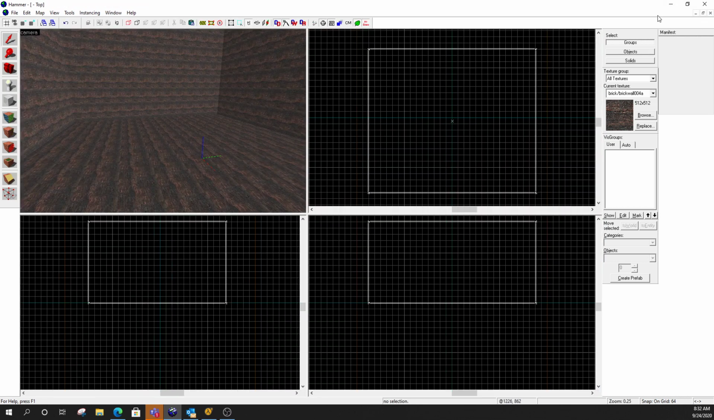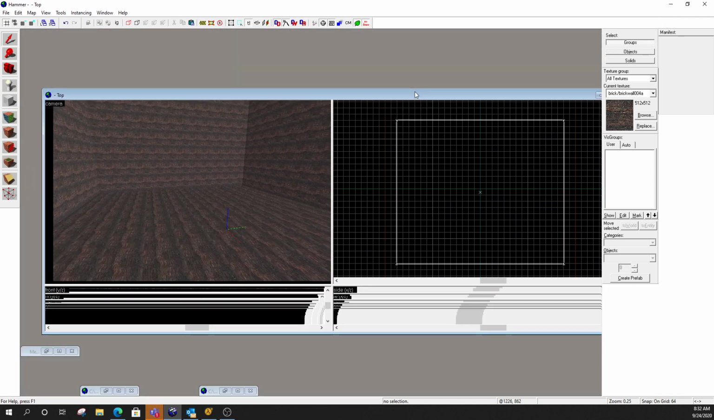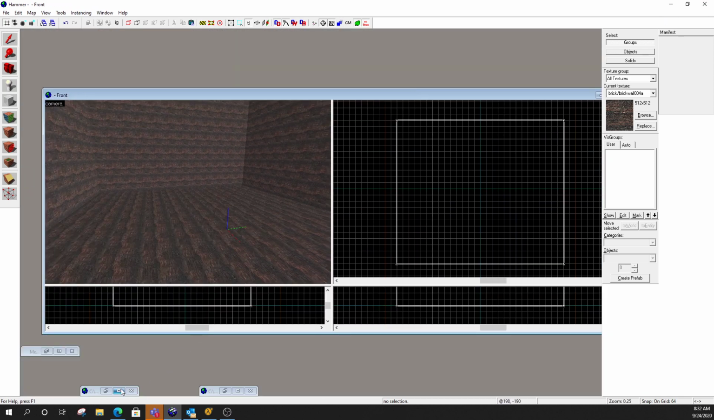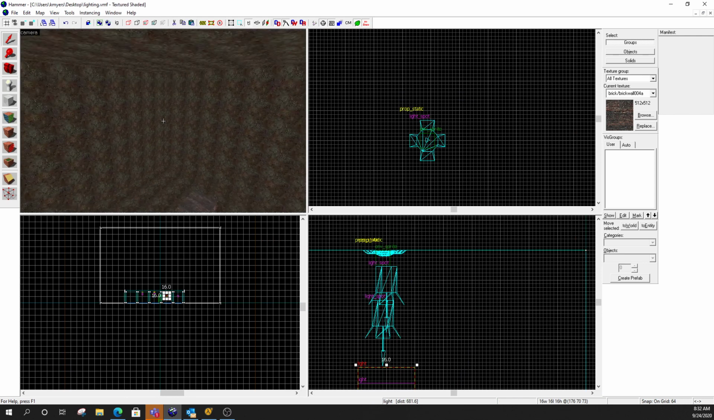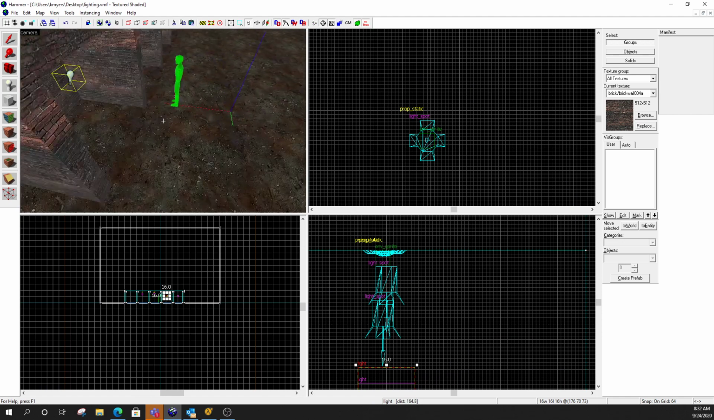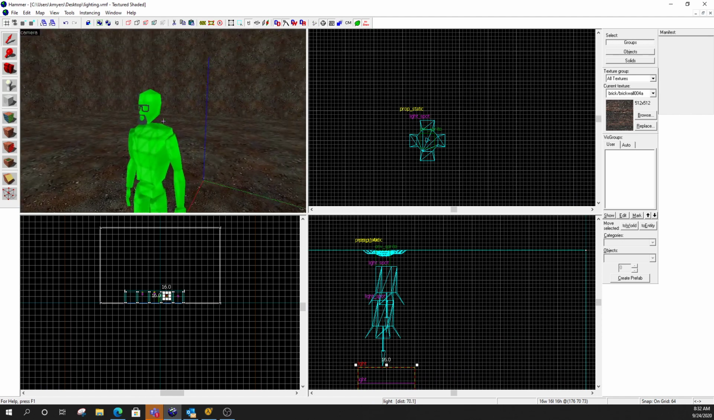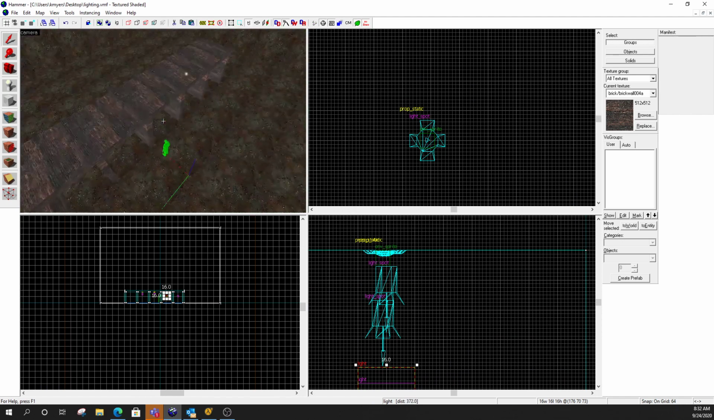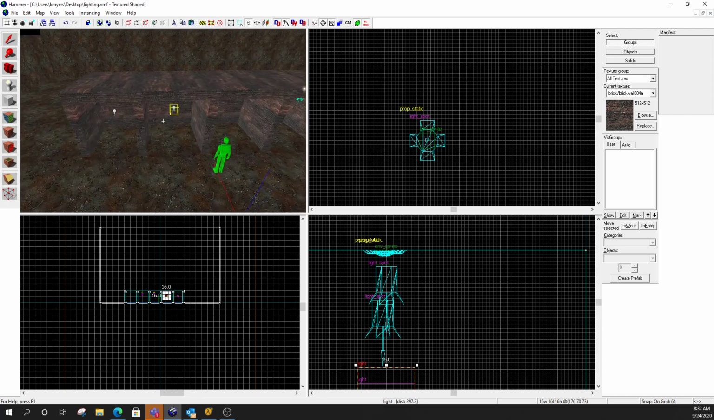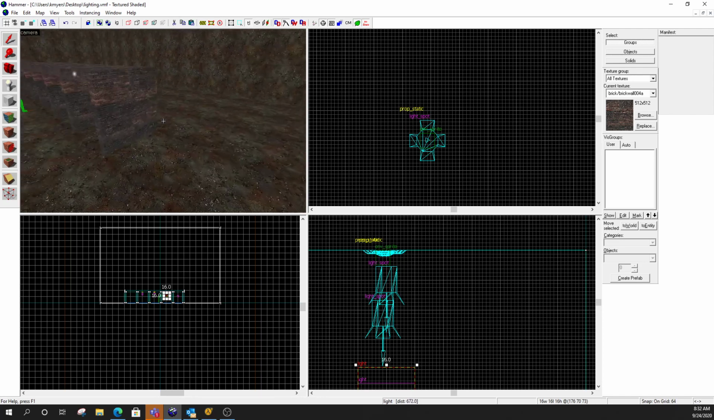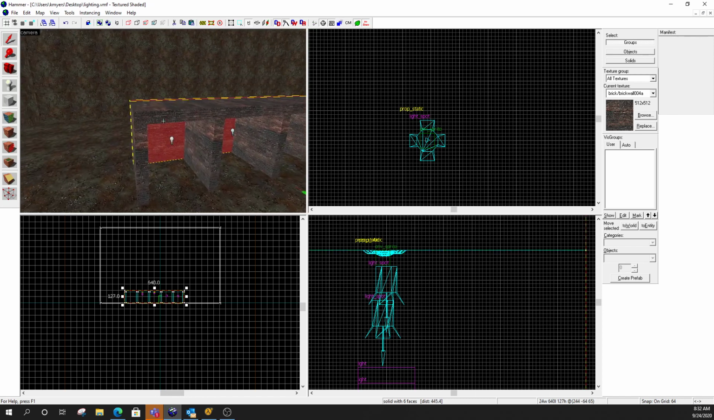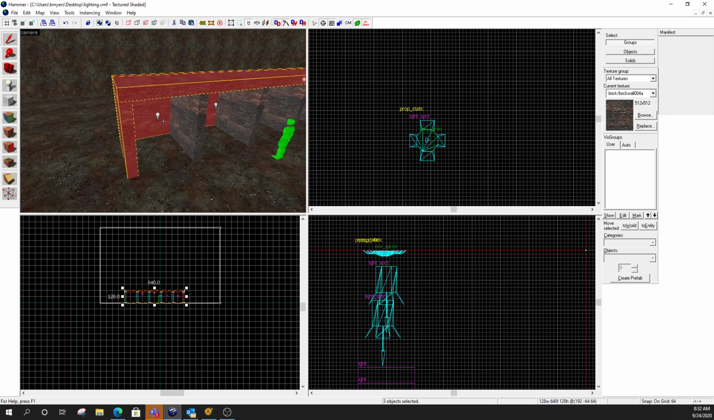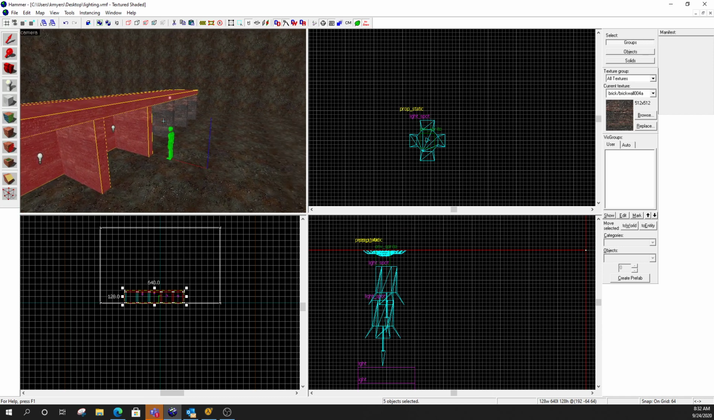And let me find the map I'm working on here. This one. Alright, so here's my big empty box. I've got an entity info player start, my Gordon. And then I want you to build just a really simple structure like what I've got here. It's just some walls with some little partitions between them.